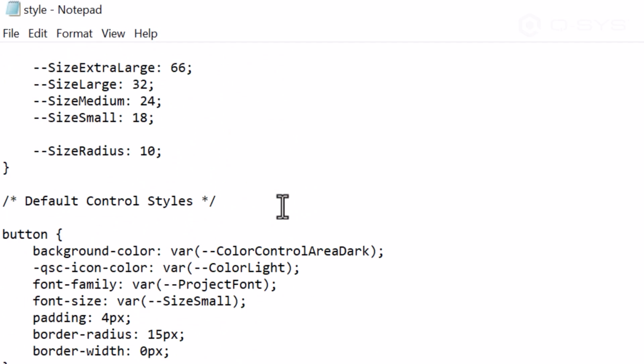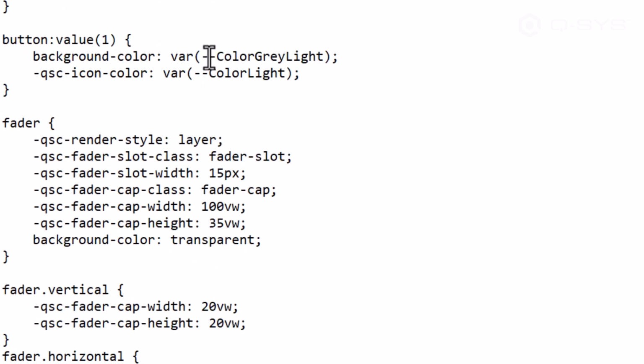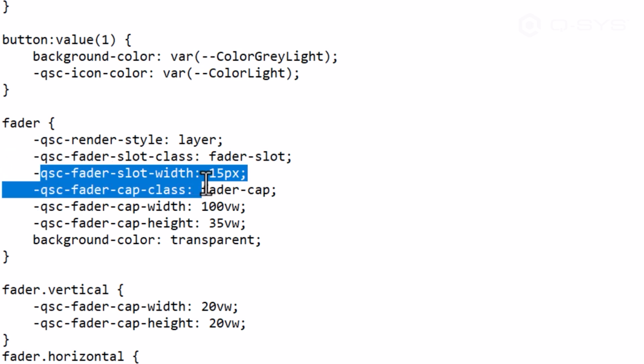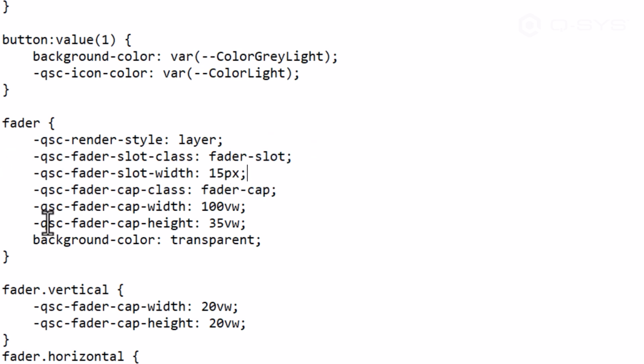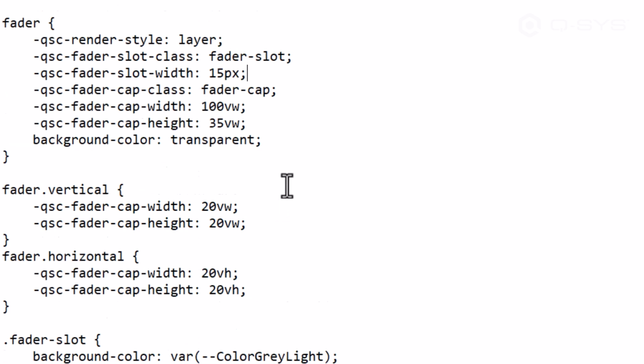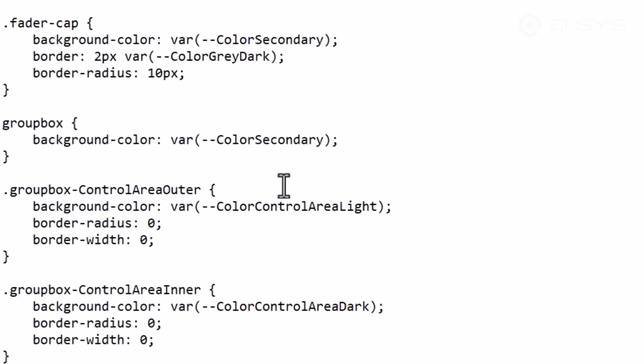And if you scroll down, you'll see, oh, well, here's the various things. Like here is a fader. There's lots of faders in Q-SYS. Every single fader in our design will be given these various properties. It'll be given a slot width of 15 pixels and a cap height of 35, etc. You can scroll down, you can see, oh, every single group box, we're assigning the background color of the variable we're using for secondary color, etc.